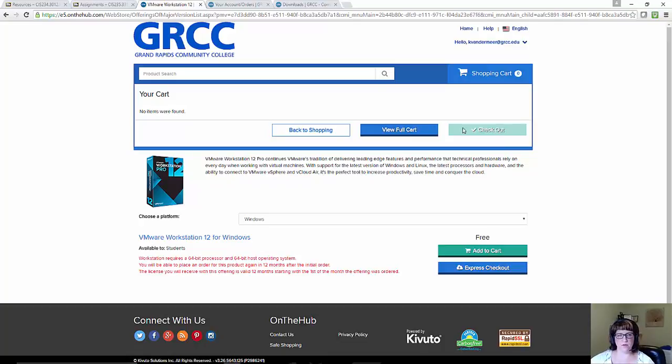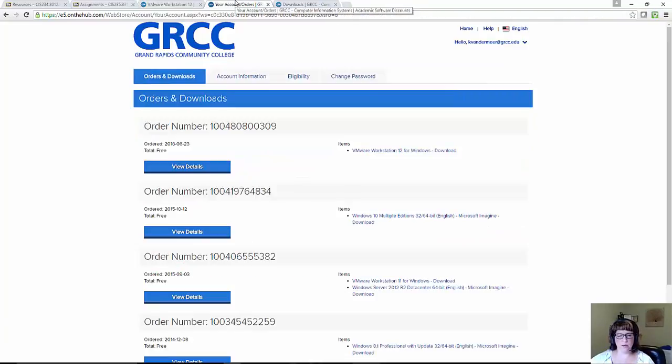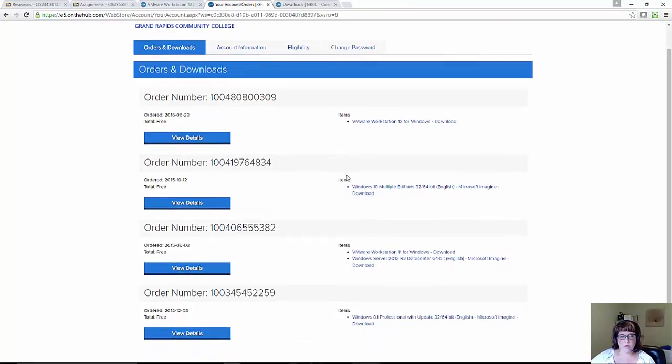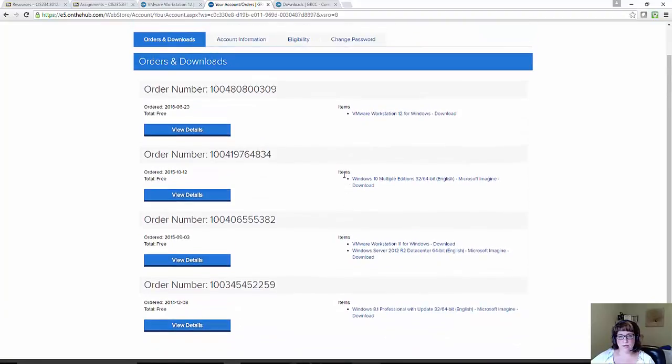So this is free software, so you don't have to pay for anything, but they do keep track of your order history. Now this is useful because here I went to my account and then your orders. Those of you who've already downloaded it, you'll want to do this. And those of you who haven't, you'll probably need to do this in the future, say if you get a new computer or something like that and you want to download the software again.